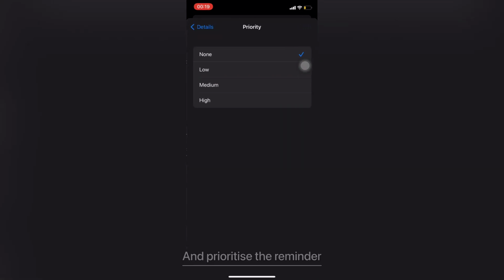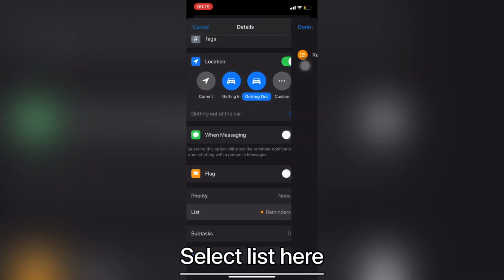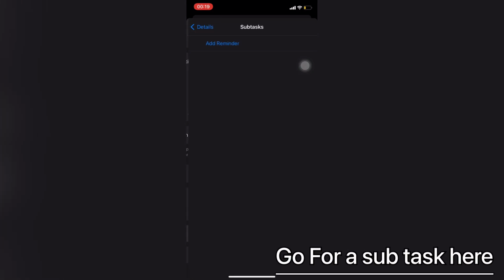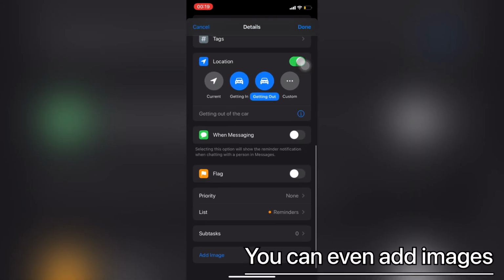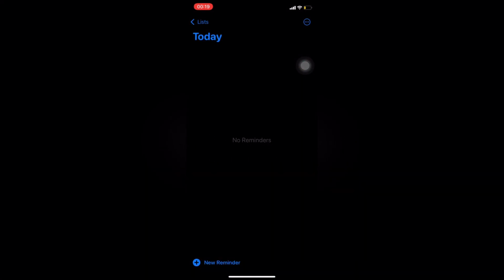You can add flags. You can prioritize your reminder. You can add your reminder to particular different custom lists. You can add a subtask within the reminder, and you can even add images. You have to press done afterwards and it's saved.